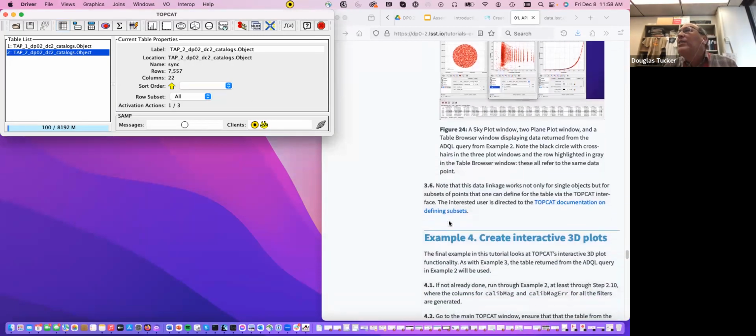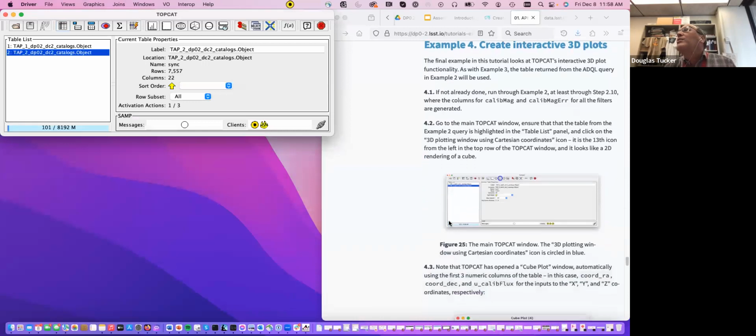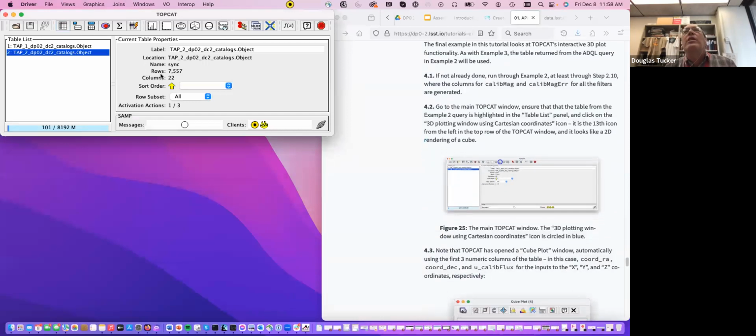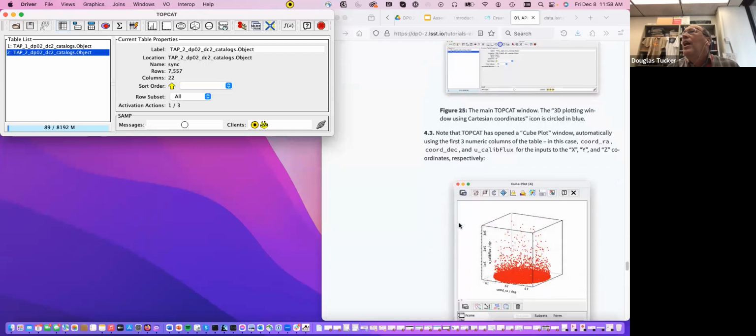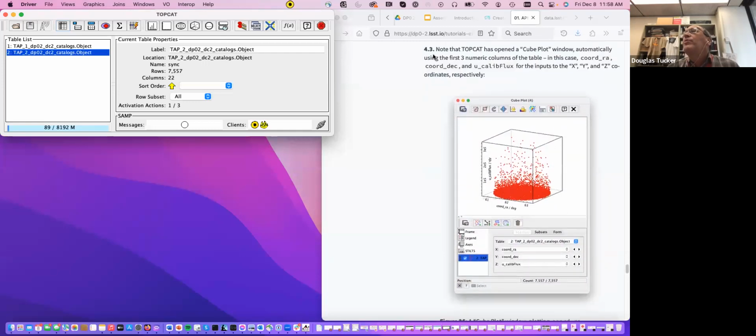Now we're going to look at some 3D plots. We're going to create interactive 3D plots, and we'll continue to use this second table here. So get to this point where you're at the main TOPCAT window and ensure that this table is highlighted. Then in step 4.3, we'll go to this icon here. It looks like a 2D representation of a cube, and you will want to click on that.